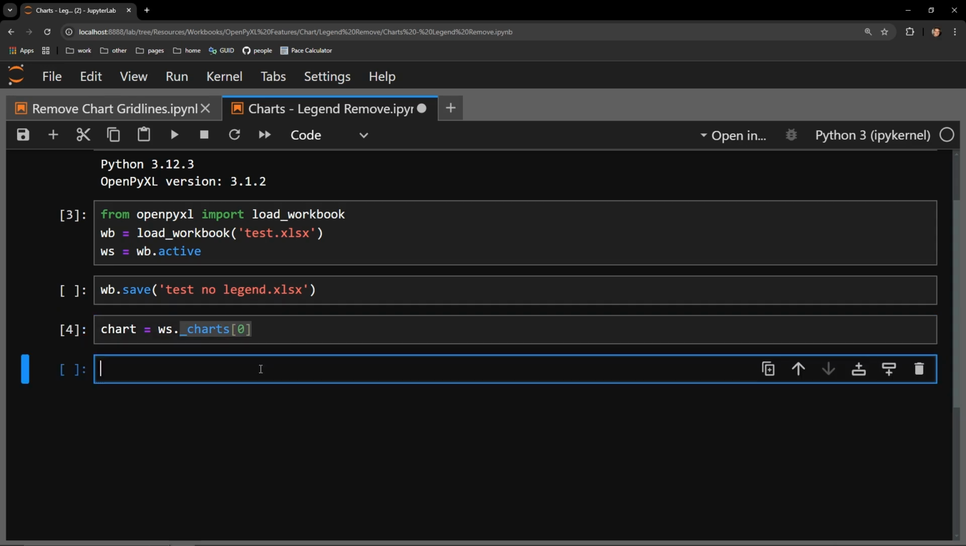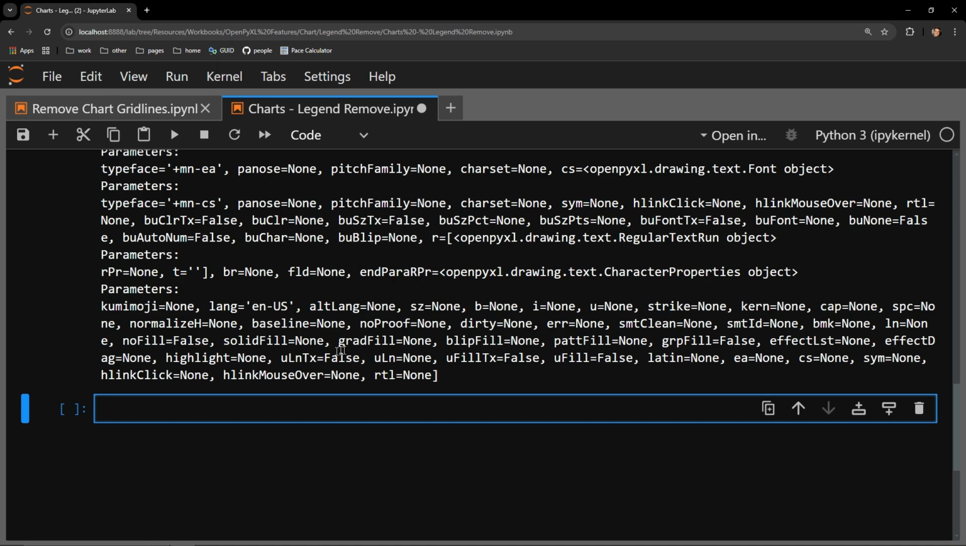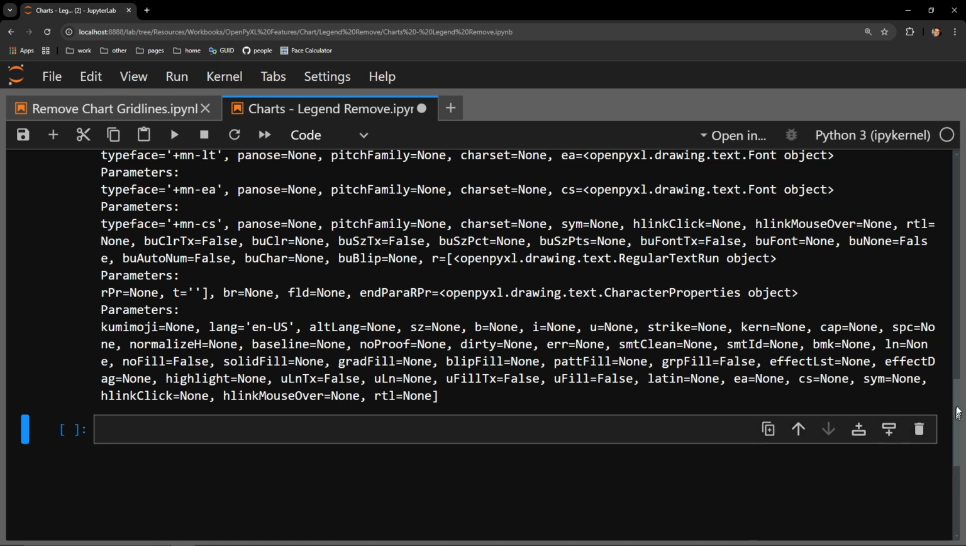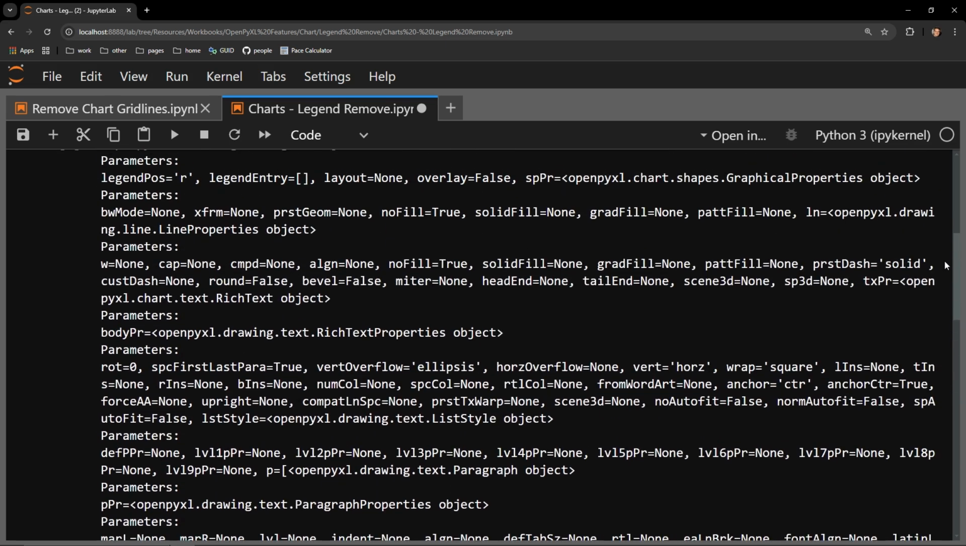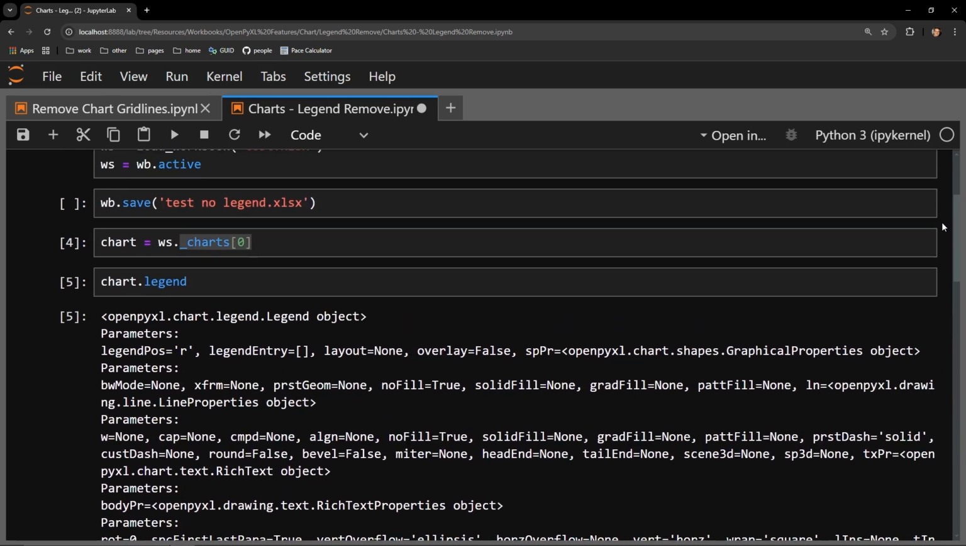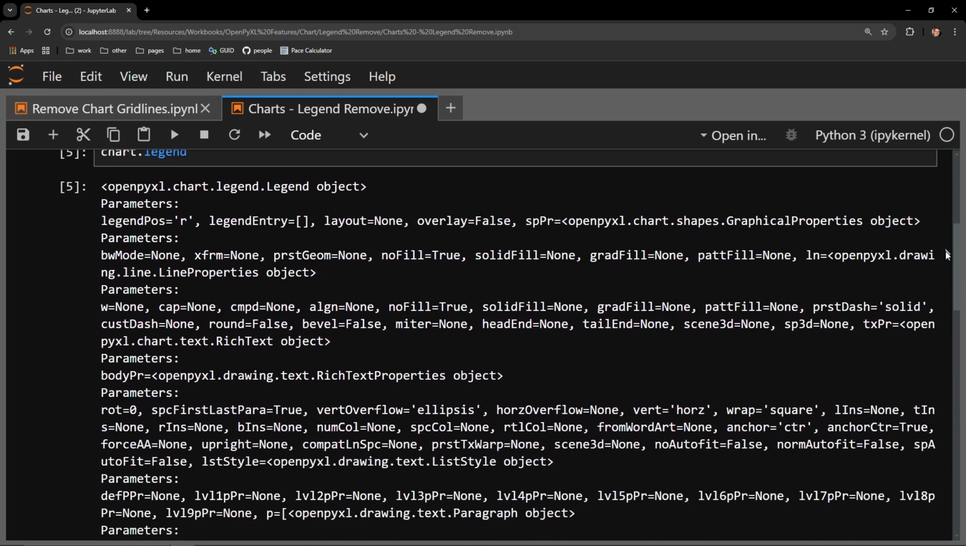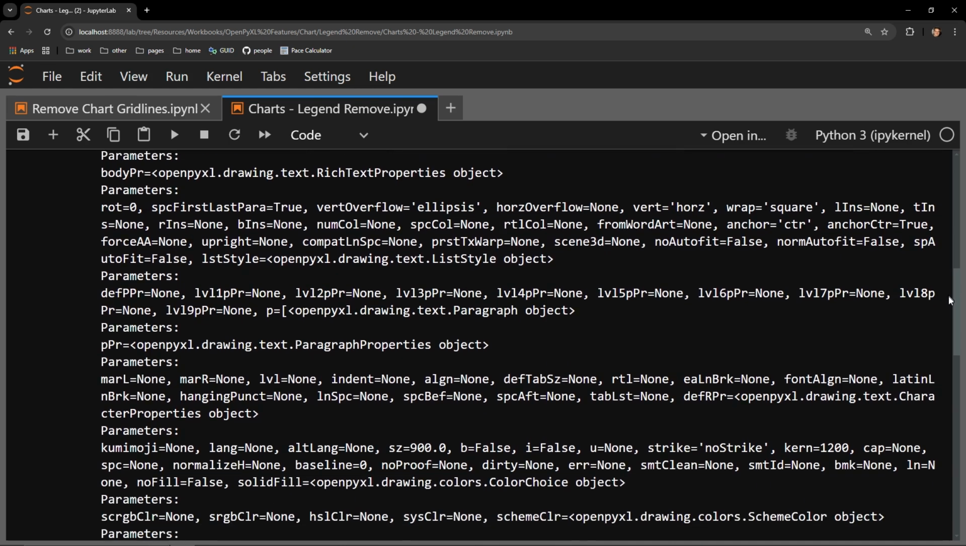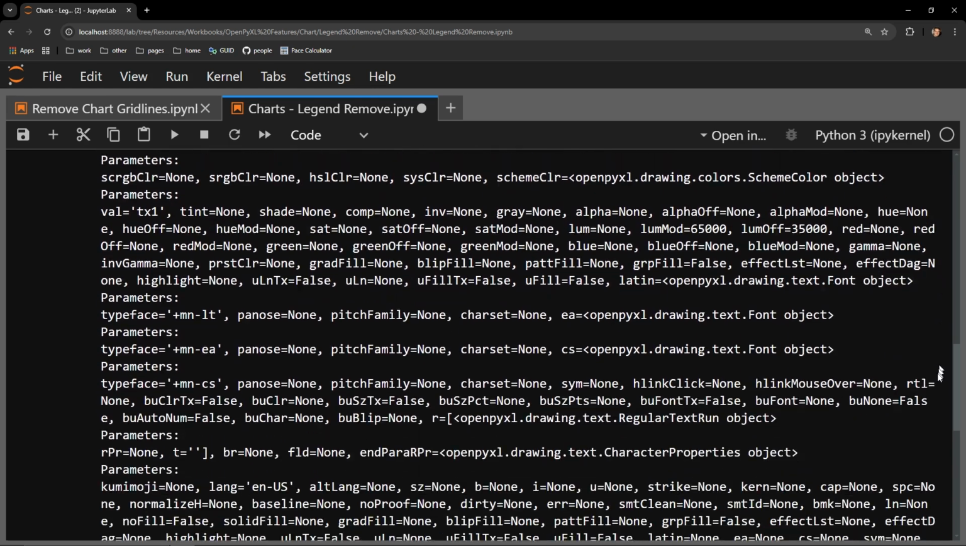Let's now check out what the legend looks like. On the chart object, you can access the legend by using the legend attribute. Executing this cell, you can see that it's actually quite a large component of the chart. Everything that we are currently looking at in this output in some way defines what the legend says, where it is, what it's referencing, and a variety of other things.